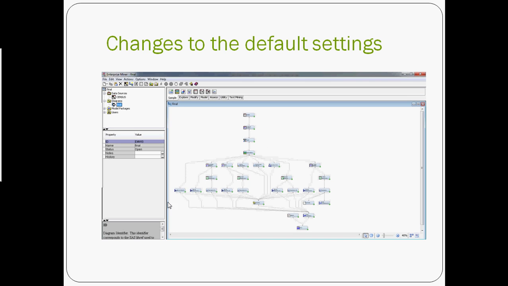All the nodes have default settings, which can be found in this area of the screen. The default settings can be changed depending on the preferences of the analyst. In order to run the projects in SAS Enterprise Miner, we need to press this running man right here.